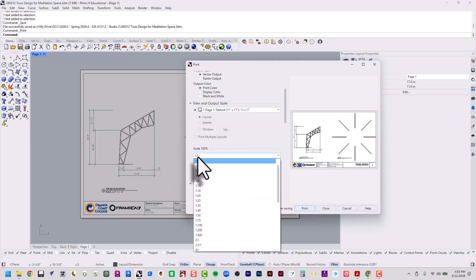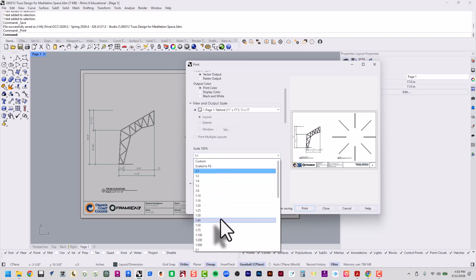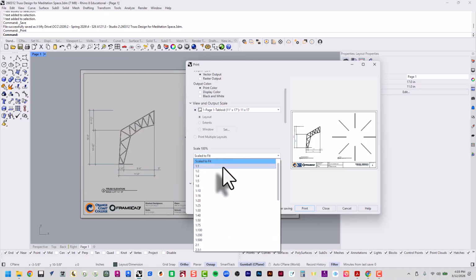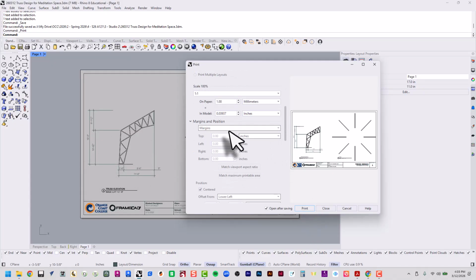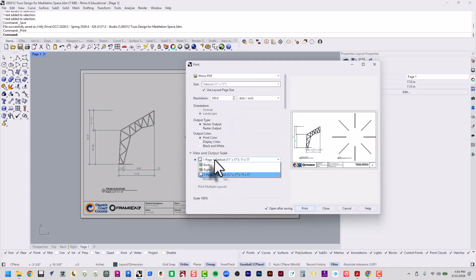If this says fit to page, a lot of times, or scale to fit, a lot of times it'll actually scale it down to 98% of the size, which no longer means that it's to an architectural scale of 1/4 inch is equal to a foot. So this always has to be 100%. Right? So that way these views can be 1/4 of an inch is equal to a foot. If you have multiple layouts, you'll see here in review and output scale, it'll ask you if you want to print multiple layouts, but I only have one.